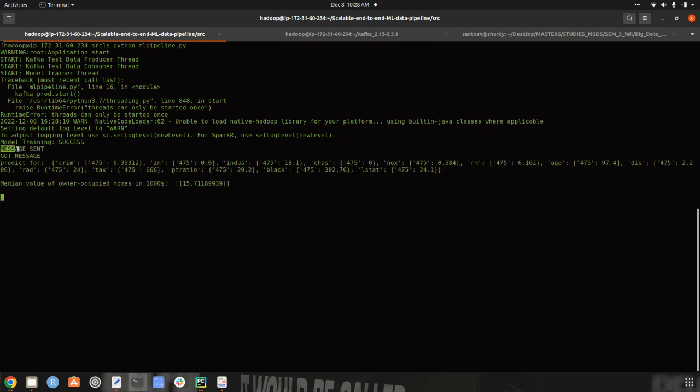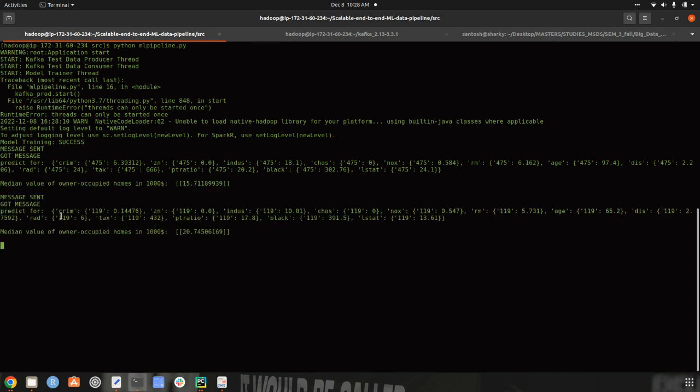So you can see here, this is the sent message from the Kafka producer thread. This is the got message from the Kafka consumer thread. These are the predictor variables for which the prediction has to be done. And this is the prediction which is done using the saved model. So this message streaming and prediction continues over and over.